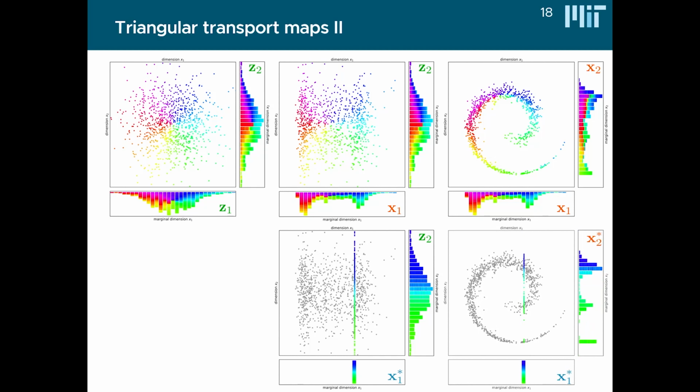And this is extremely useful in Bayesian inference, because at the end of the day, all that Bayes' theorem does is building joint distributions and then conditioning them. And if we can realize this operation for very non-Gaussian distributions, such as the spiral, and with triangular transport maps, then we have a very, very powerful tool for Bayesian inference.